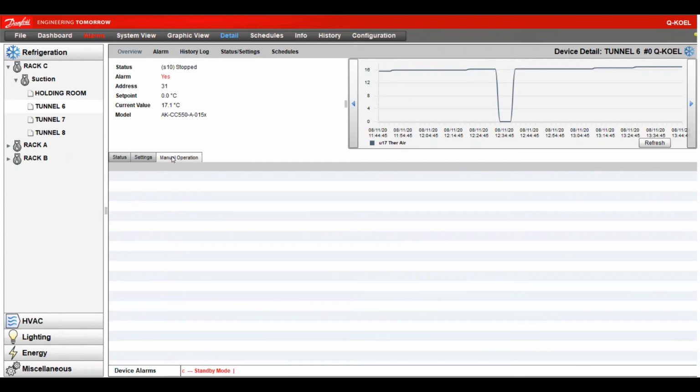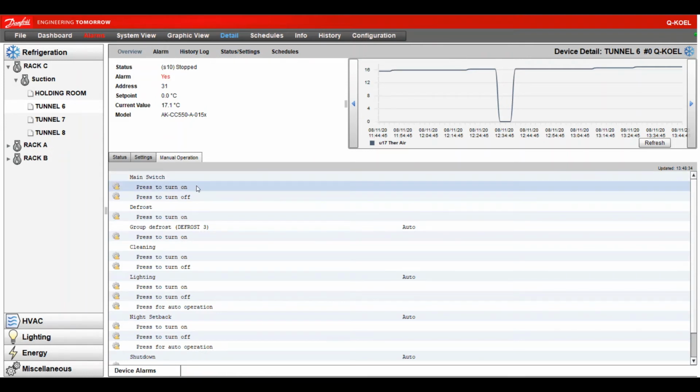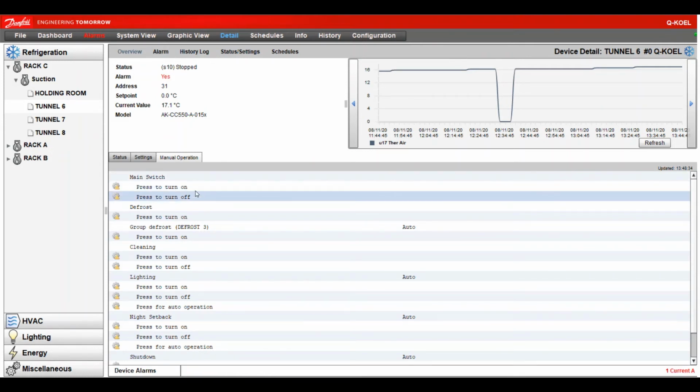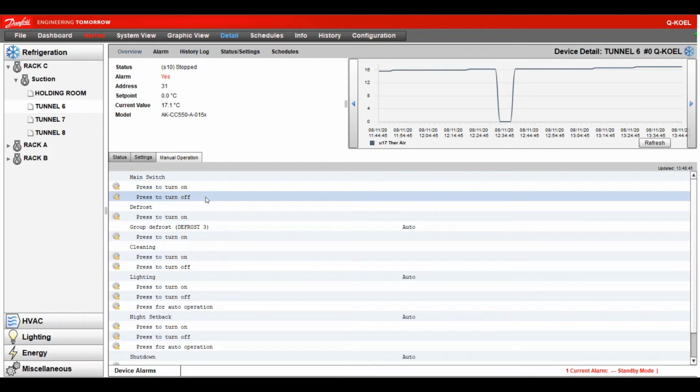In your manual operations tab you can then switch the controller on and off by double clicking on that specific line to switch it on or to switch it off. In this section you can also put your current coil, which is linked to this controller, onto a manual defrost, and then from here you can also go to the top.